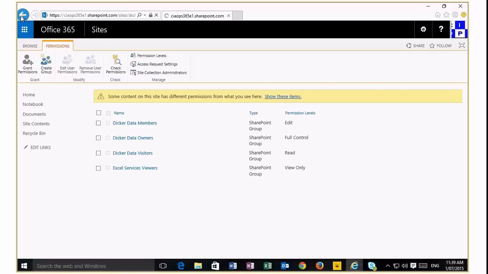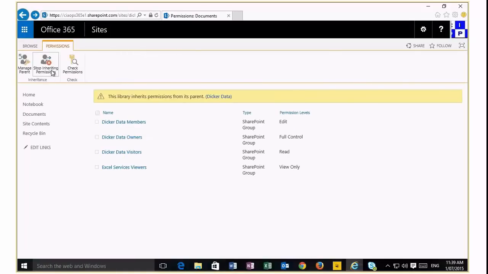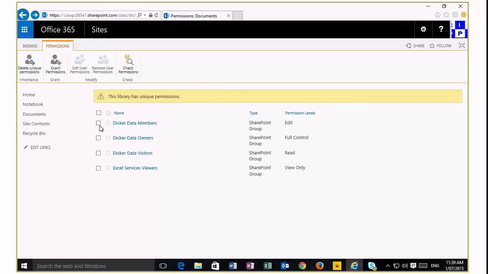Now, if I want to change that, I can. Whoops, I didn't want to do that. I didn't want to manage the parent. I wanted to stop inheriting permissions. So it's now going to say, do you want to do that? I go, okay. It's now going to create unique permissions. So now what I can do, for example, say, you know what, I don't want visitors and Excel services people to be in here, so I'm going to remove those users.